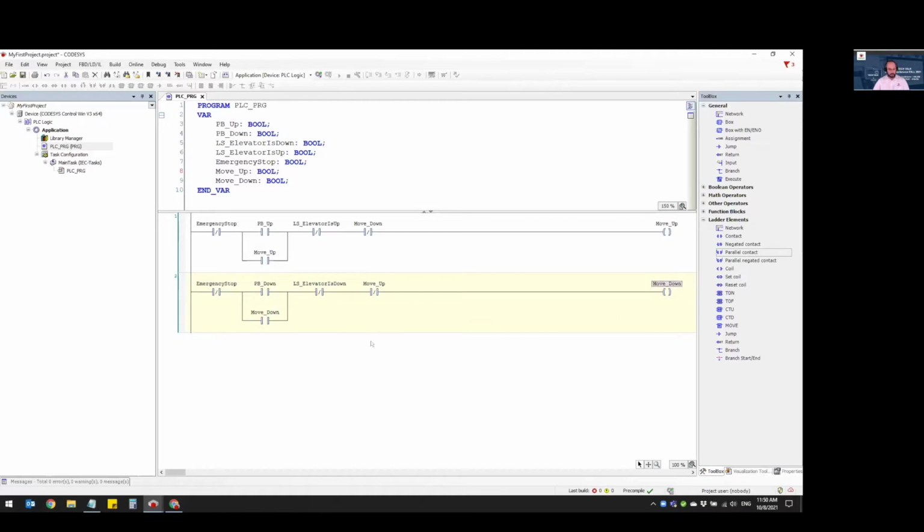Okay, and that's it. That's our very simple application. This is not a guide on how to program a freight elevator. It's just an introduction to Codesys. Keep that in mind. Disclaimer, no lawsuits.